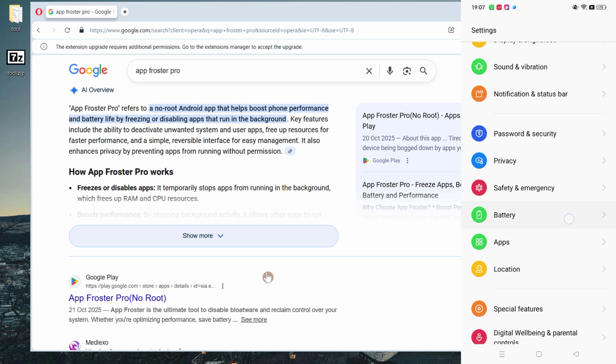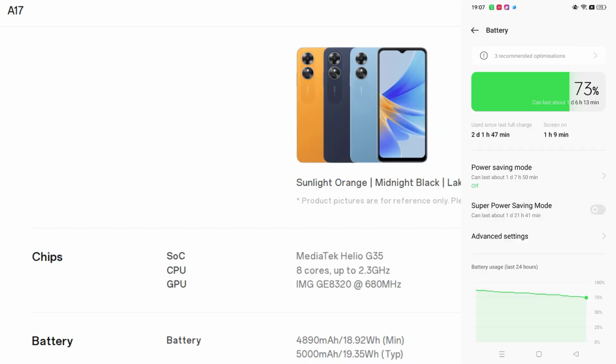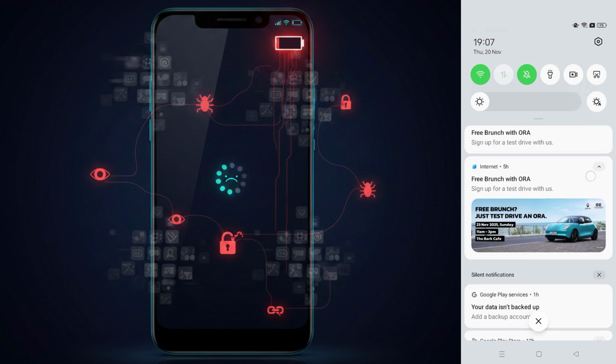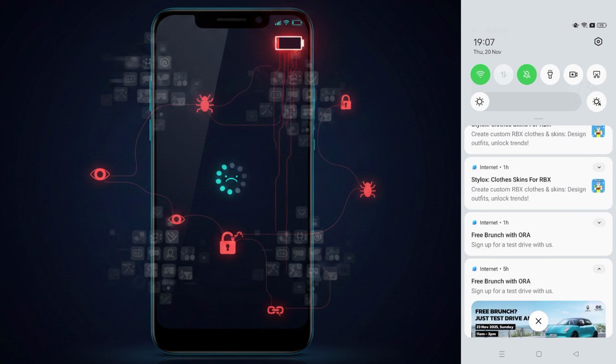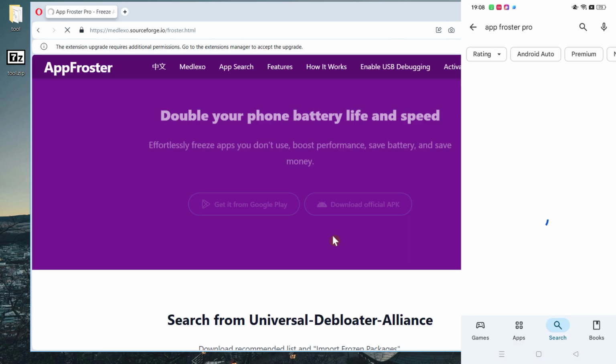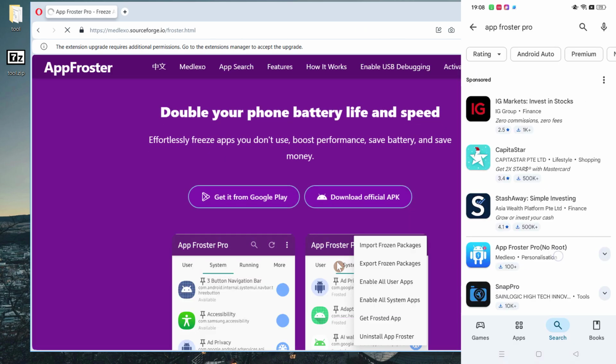You bought a phone for its 5,000 milliamp battery, but after 2 days of nothing, you're left with 73%. Hidden apps, bloatware, spyware are killing your phone's speed and draining battery. Stop them. Meet App Froster Pro, in the App Store for free.